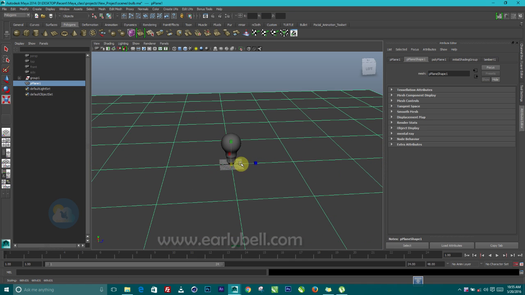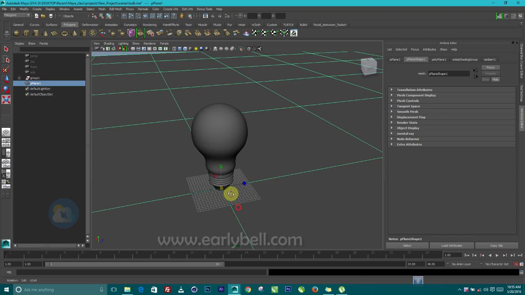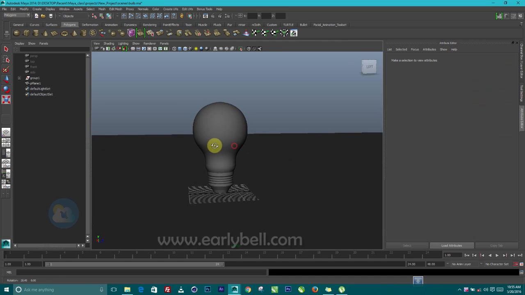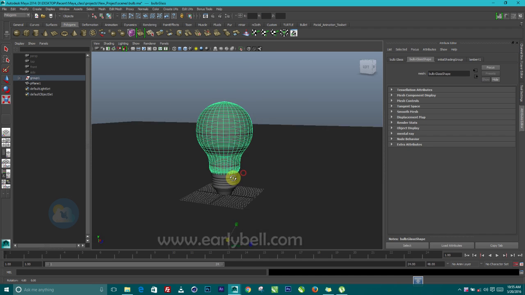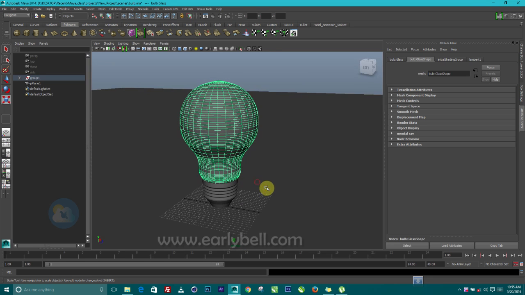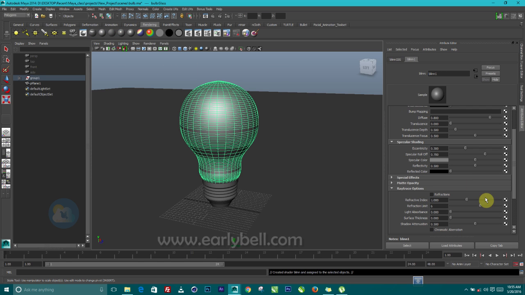Okay, I think this is okay for now. Okay, this is looking good. The next thing to do is to select this. Let's apply some basic texture to it. Let's go with Blinn.